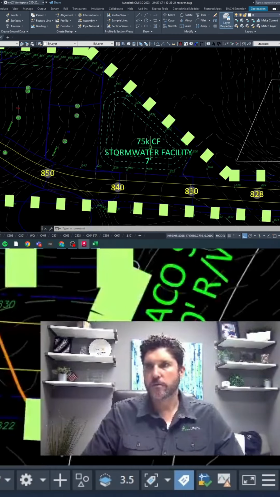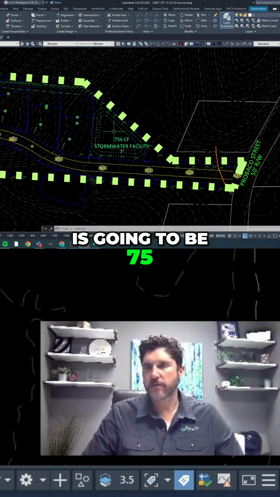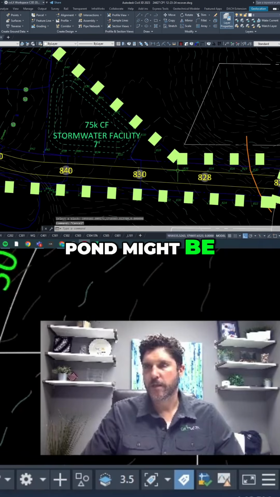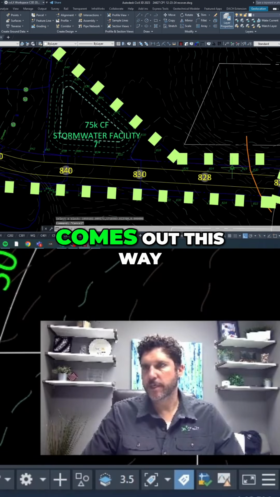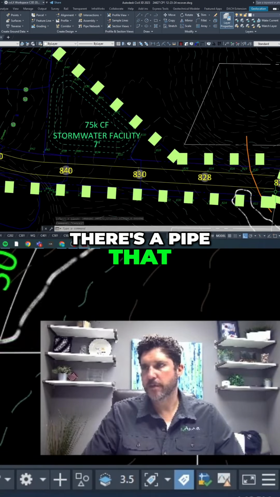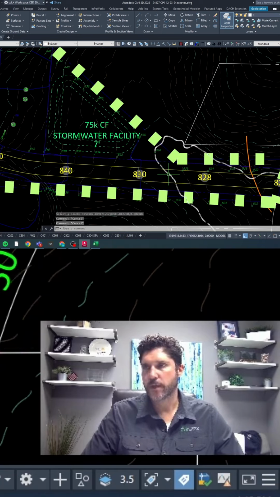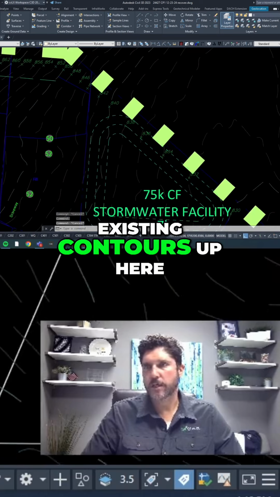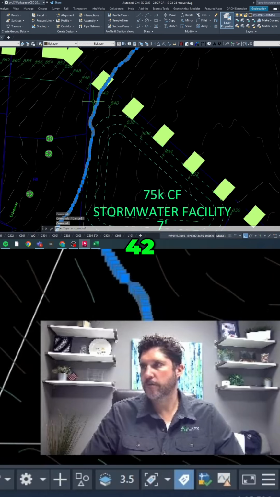So I've estimated that this is going to be 75. I need to think about how deep this pond might be. We're probably going to have a pipe that comes out this way and then connects. There's a pipe that goes across the street here. So, this contour is 828, and then existing contour is up here on the high side, 42.